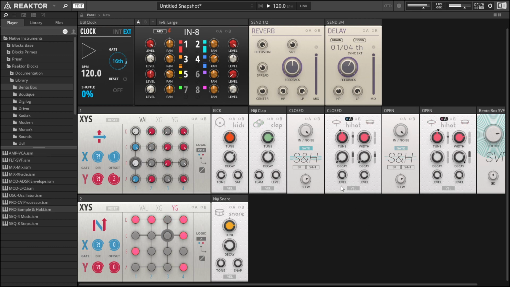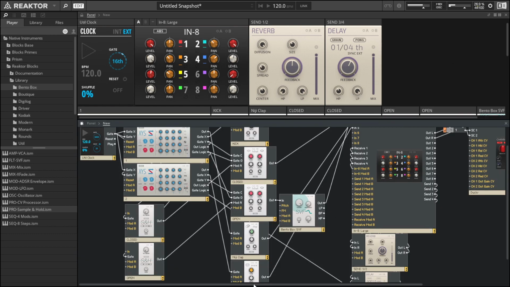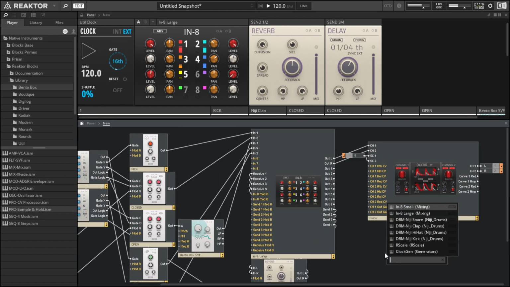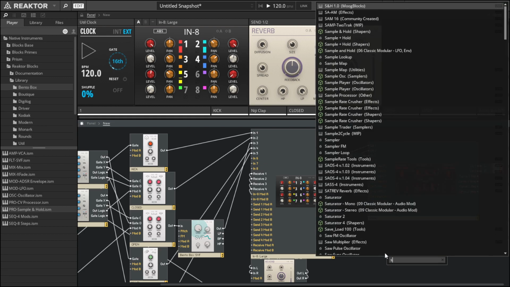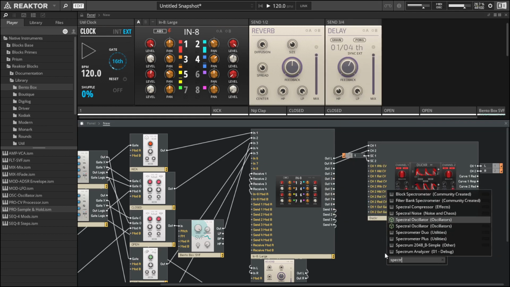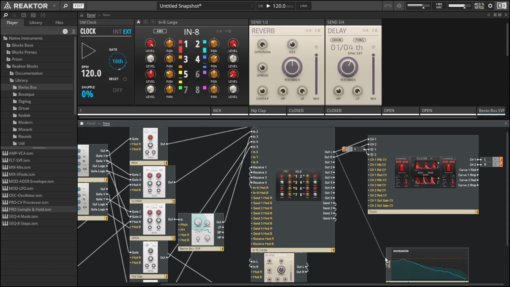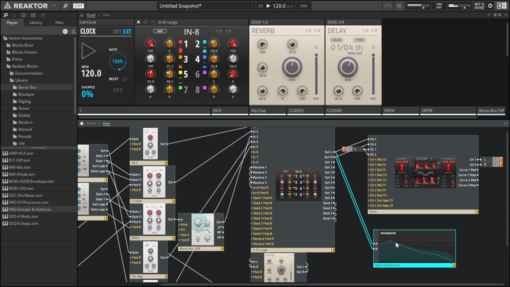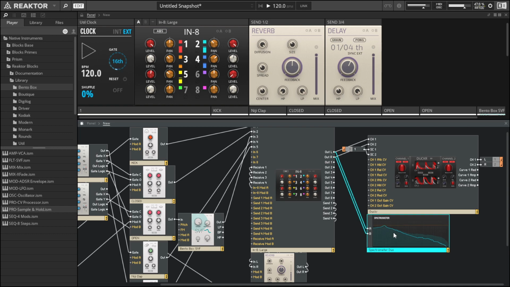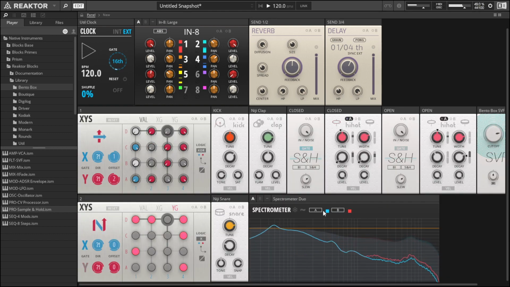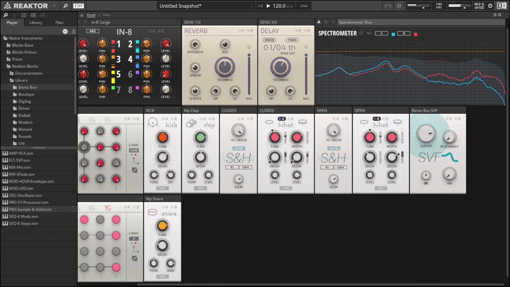A lot of small metallic sounds. It's very tinny. Let's check the spectrum on that. Oof, I'm glad that didn't crash my reactor. Sometimes that happens. Yeah, a lot of high end.